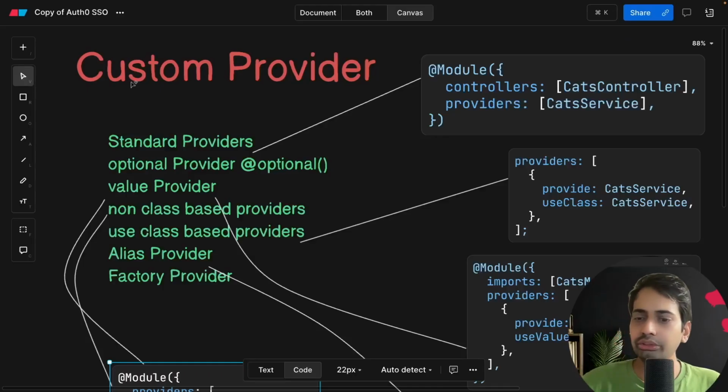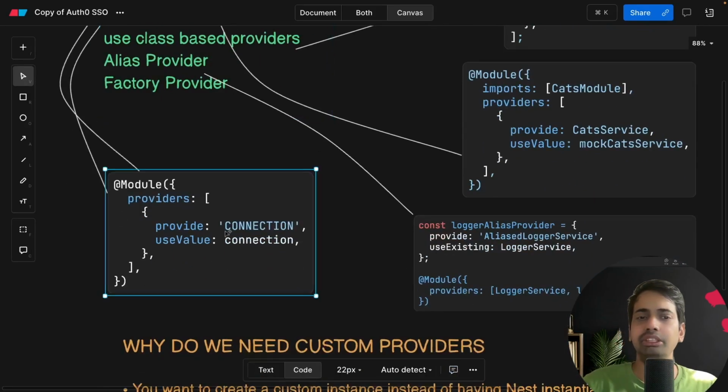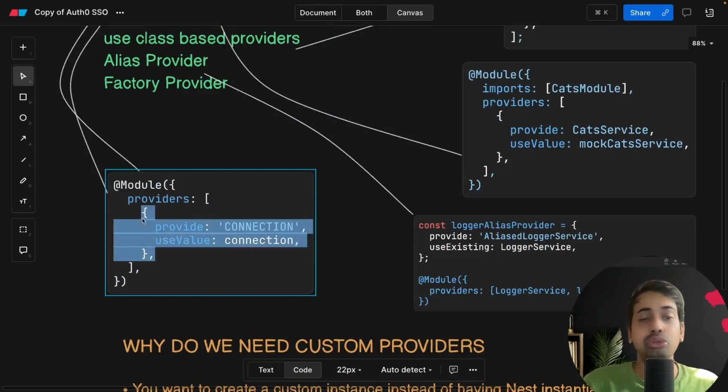Okay, so let's continue our previous video, and we are talking about custom providers. We have covered a lot. अब इसके अंदर हम value provider में बात करते हैं. Value provider में we are going to provide a token, and जो token का value होगा that is not a class, that can be just a string, that can be an object. So this is also possible.